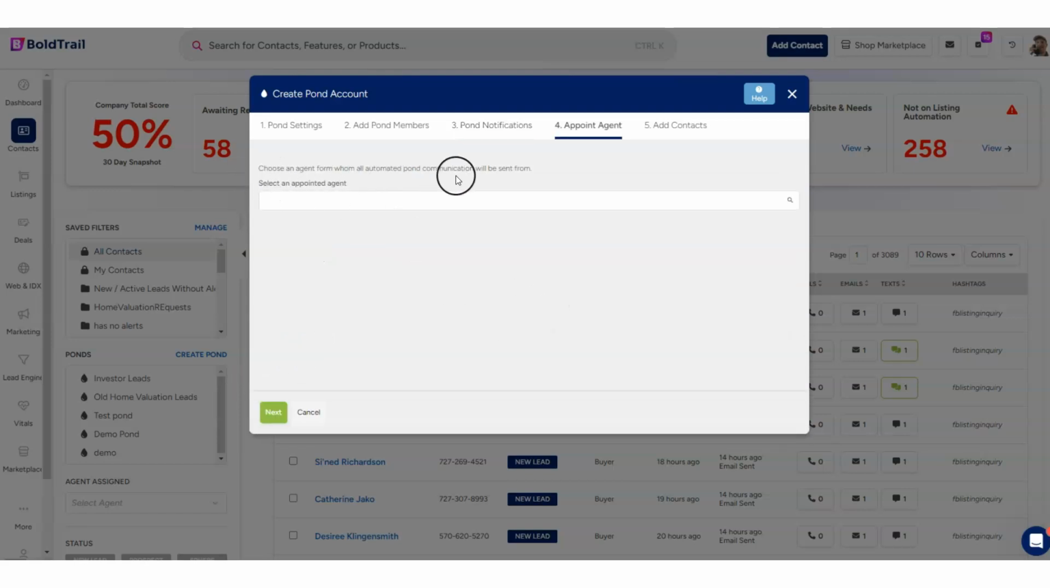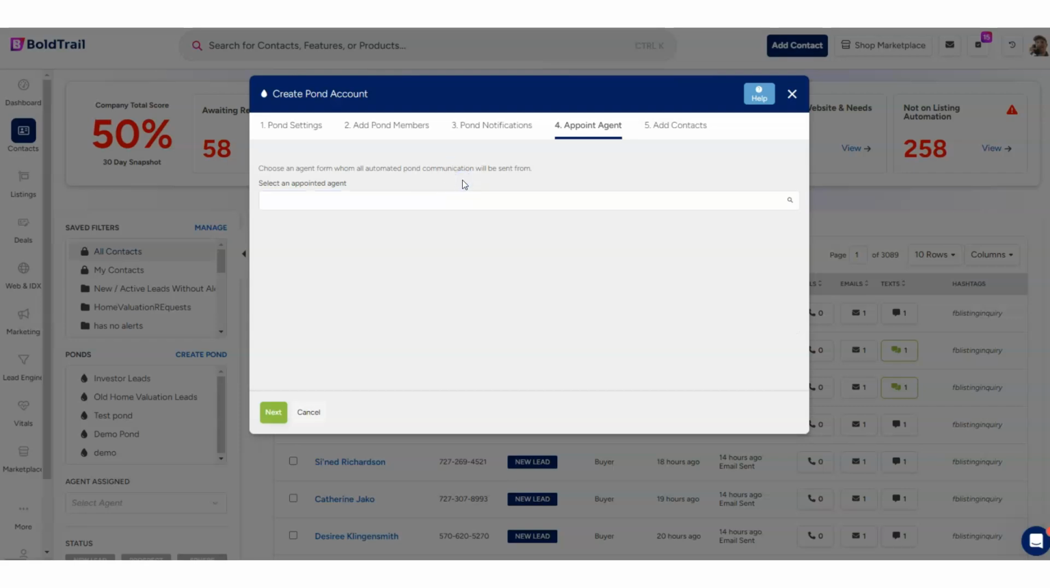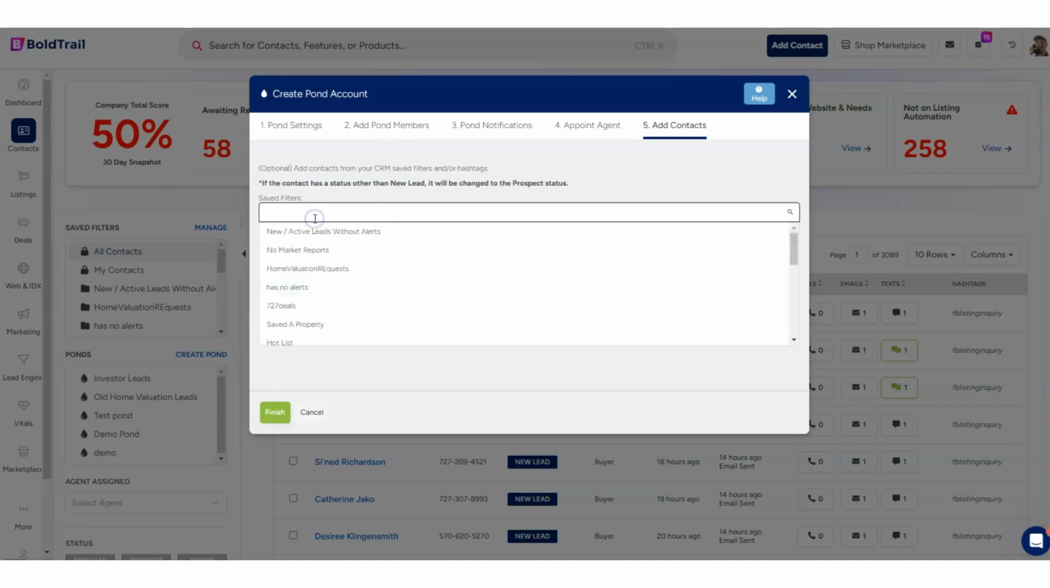Now, an appointed agent is the agent who all automated pond communications will come from if no agent is yet assigned. So the system will send automated campaigns and attempt to text and email, whatever rules you have set. So you need to have a designated agent there who is the person who the communications are coming from. And then when the lead is claimed, the communications will start coming from the agent who is assigned.